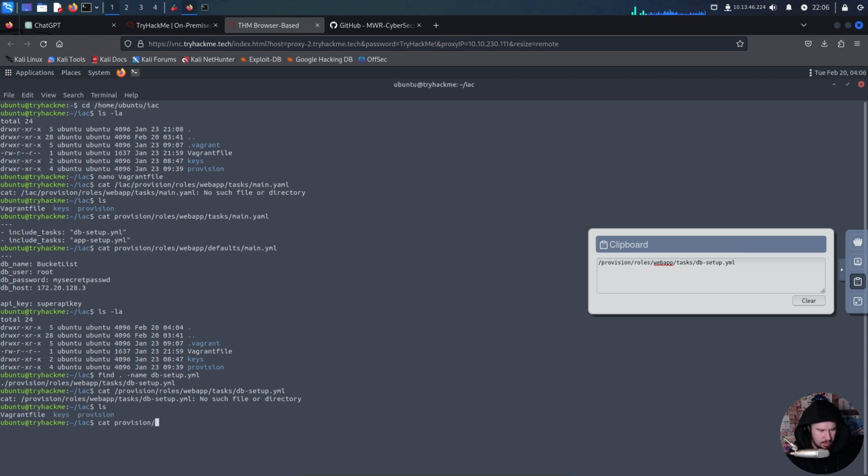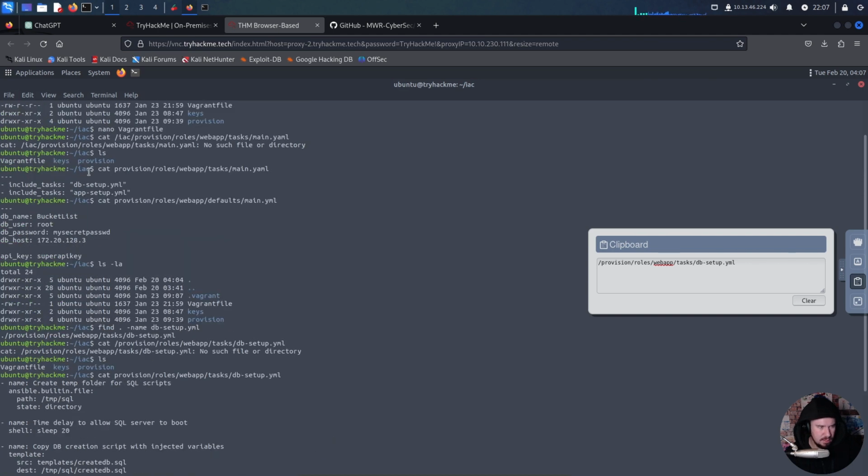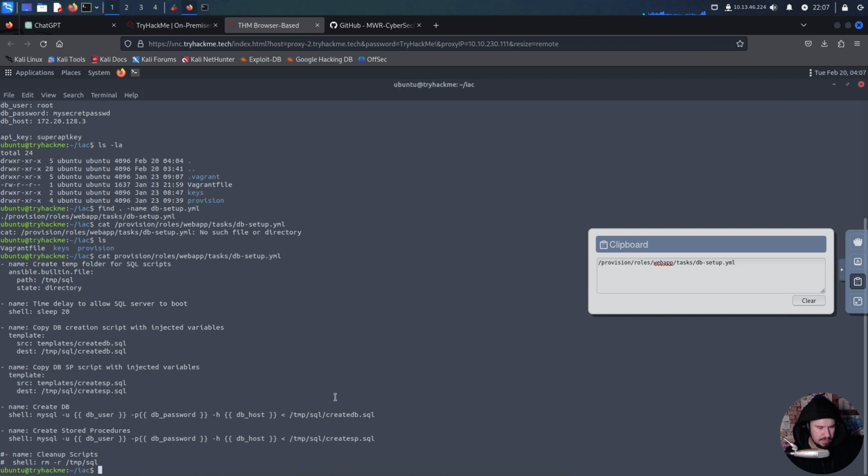Cat, provision, roles, web app, tasks, db setup. There we go. That's the file. So what's it doing? It's creating a temp folder for SQL scripts in temp SQL. We have a time delay to allow the SQL server to boot. Copy the database creation script with injected variables. Copy database SP script with injected variables. Create the database. MySQL -u, our database user, which is that bucket thingy. Our database password, which is my secret password. And our database host, which would be the previous one. And create stored procedures. Okay.